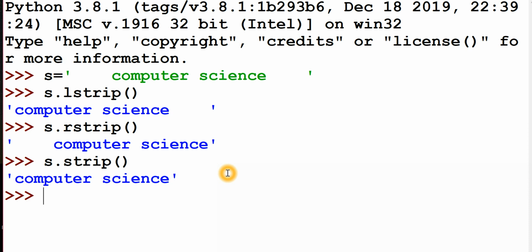It is out of your book scope. Okay, or you cleared here. So lstrip means from the left side it will remove the white spaces. Rstrip means from the right side it will remove the white spaces. That is without arguments.